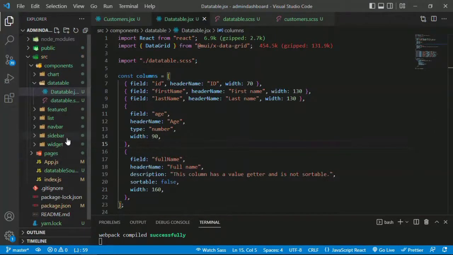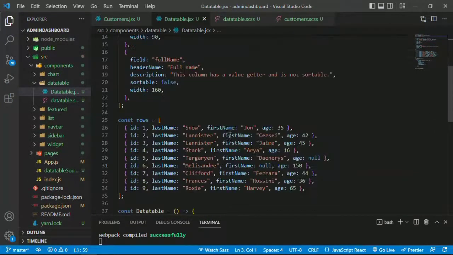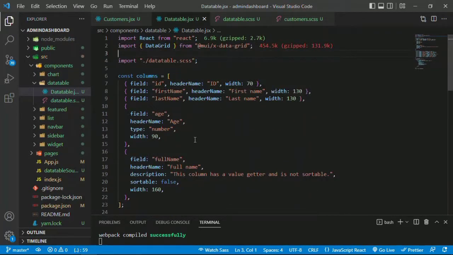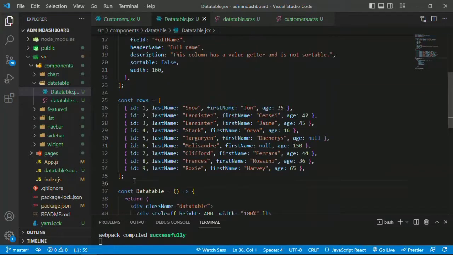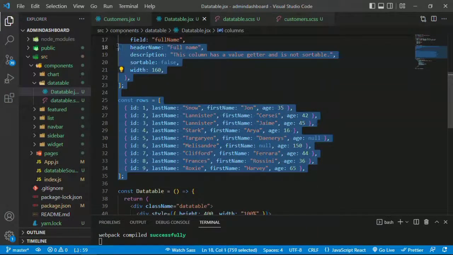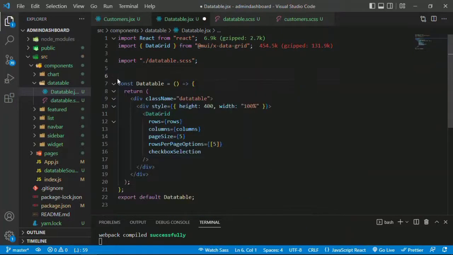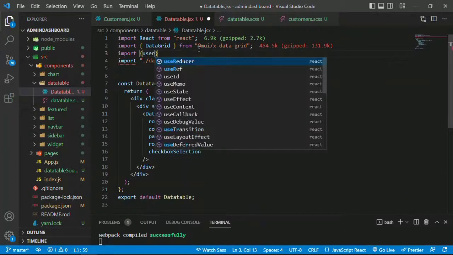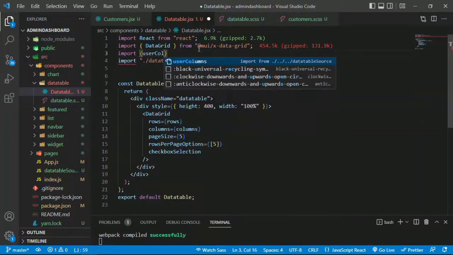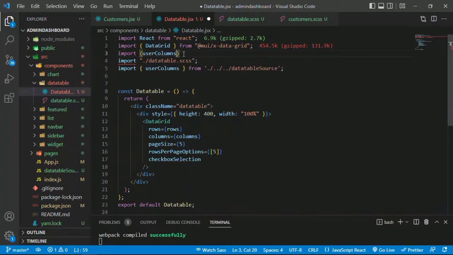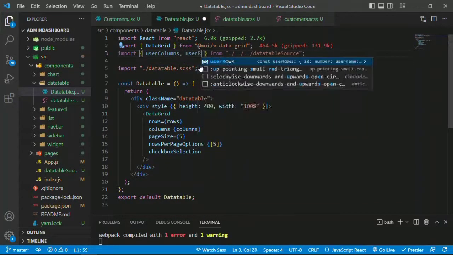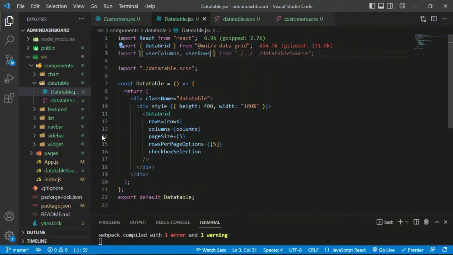So that's what we're going to be using here. First and foremost, we're going to import that table here. We're not going to be using this, so let's just delete these rows and column. And then here we're going to import user rows, user column first, doesn't really matter. This is it here. And then user roles. Save that.